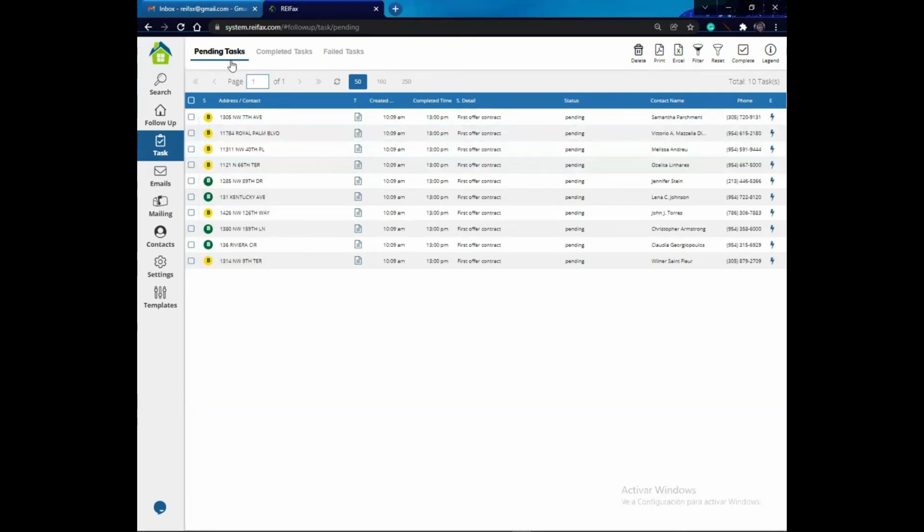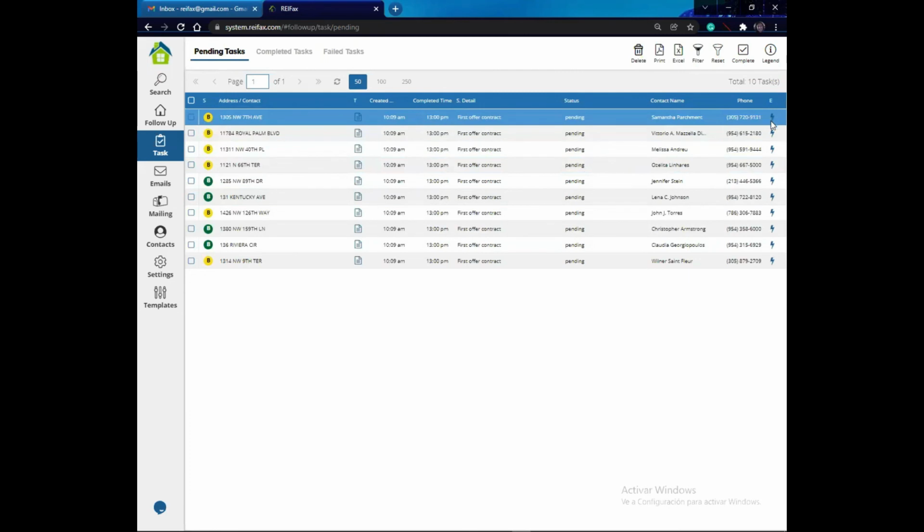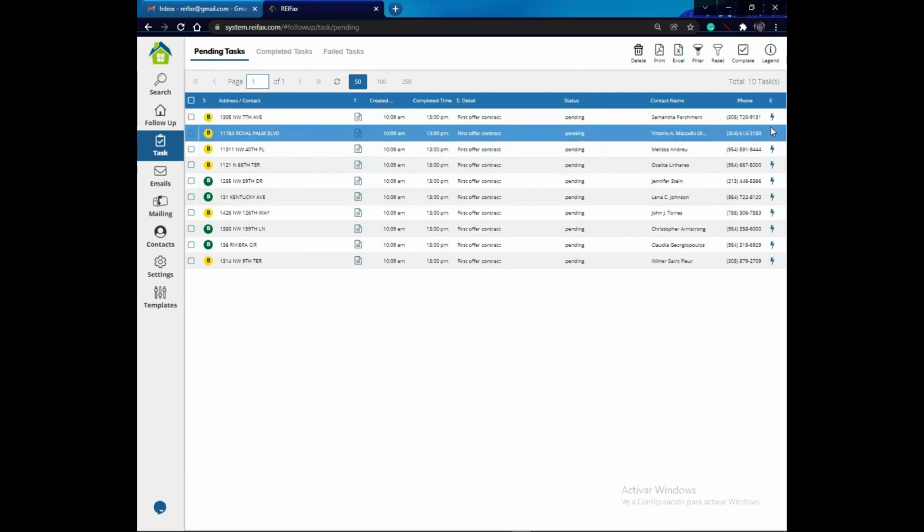This will be here in pending task until 1 o'clock in the afternoon, and they will go out automatically because these are set up as automatic. So even if I do not turn on my computer, those contracts will go out at that moment.